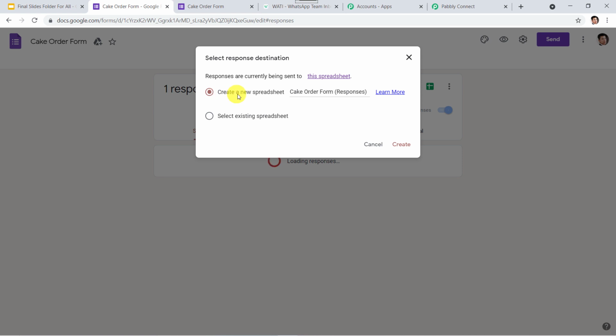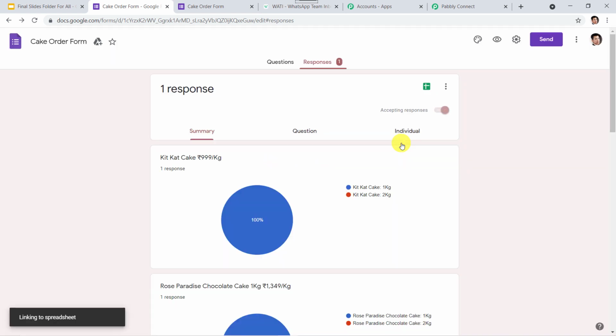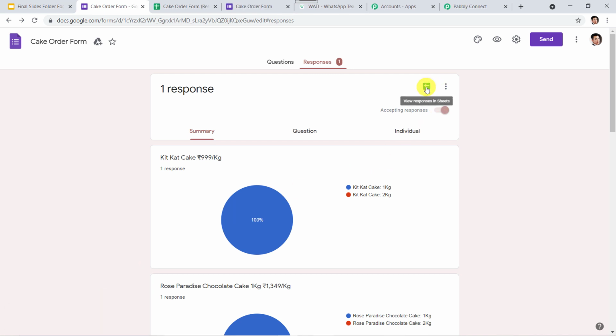Now it is asking create a new spreadsheet. Yes, we have to create a new spreadsheet. The name of the spreadsheet should be cake order form responses. Yes, if you want to change, you can change it from here. I'm not changing it. And let us click on create. Now here we can see linking to spreadsheet. Spreadsheet is linked. Now we have to click on this green sign, view responses in sheet.